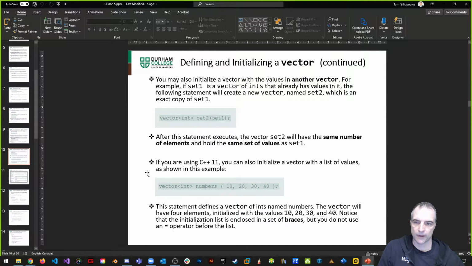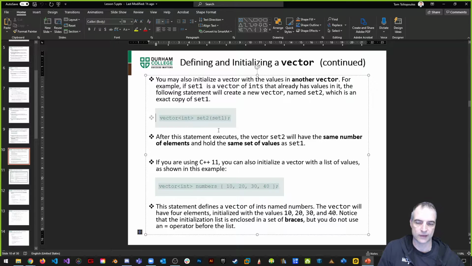Okay, so this is something that you can do with a vector. You can also initialize a vector with another vector. So for example, let's suppose I have a vector called set1. I can initialize set2 with the value of set1. So this is kind of cool, right? I can pass a whole vector into it. And this is a special container. So let's think about this. This is like having an operator overload, where I can make one vector point to another one.